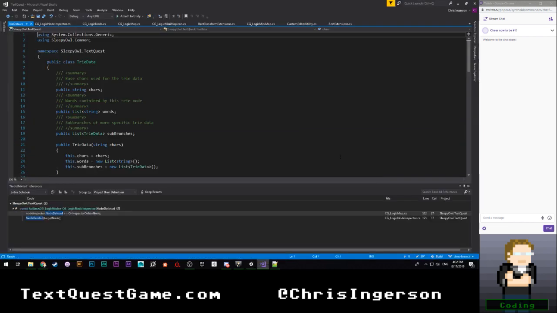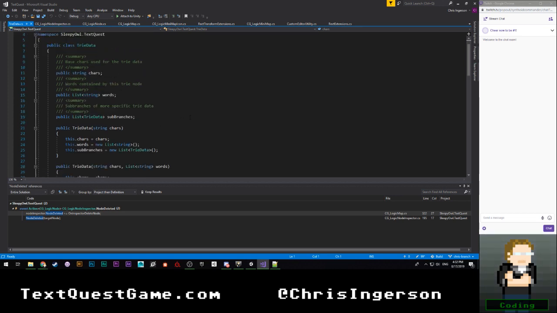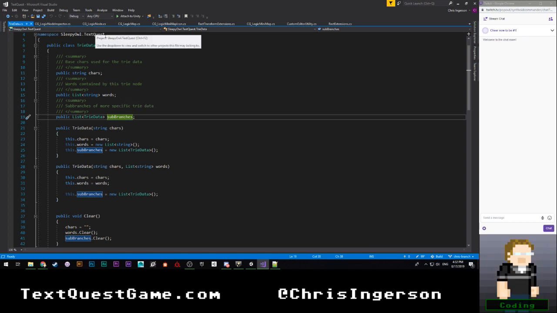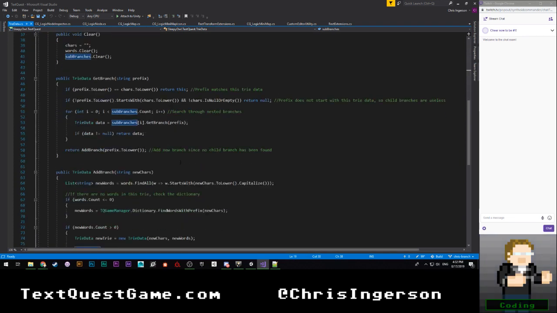This is the tree class that I use for my word suggestion in the main game. It's pretty straightforward. It's basically just the chars that are referenced, then the words that are possible, and then the sub branches. And we're essentially going to do the same thing, but instead of words, it's going to be, I guess, logic nodes. Or no, not logic nodes, but behaviors. So let's try doing that.